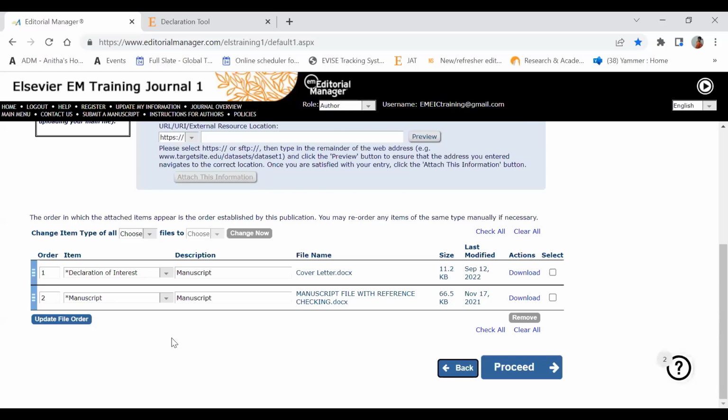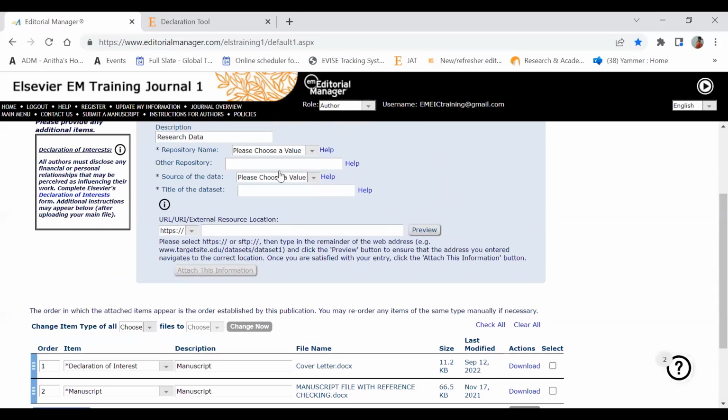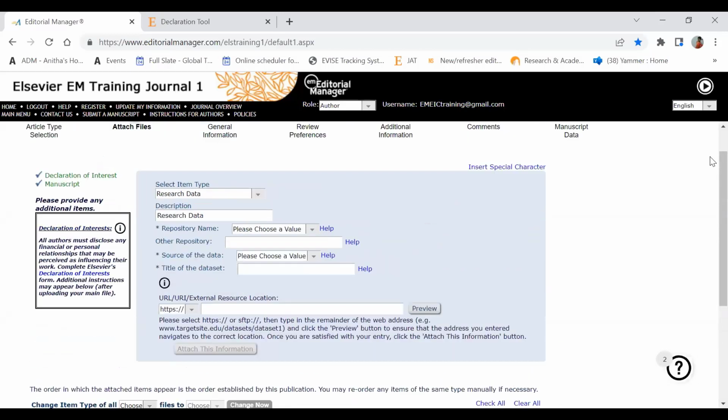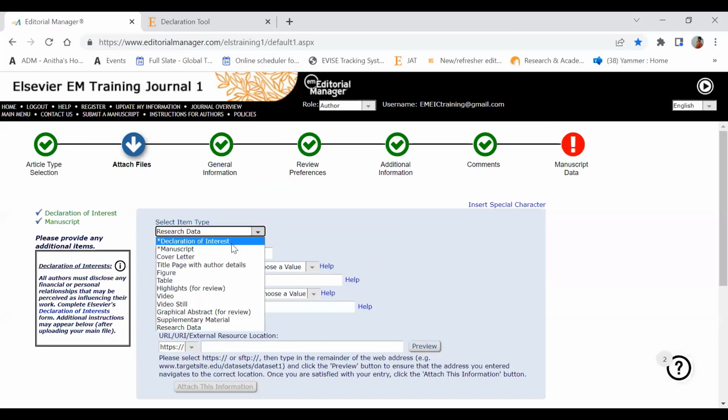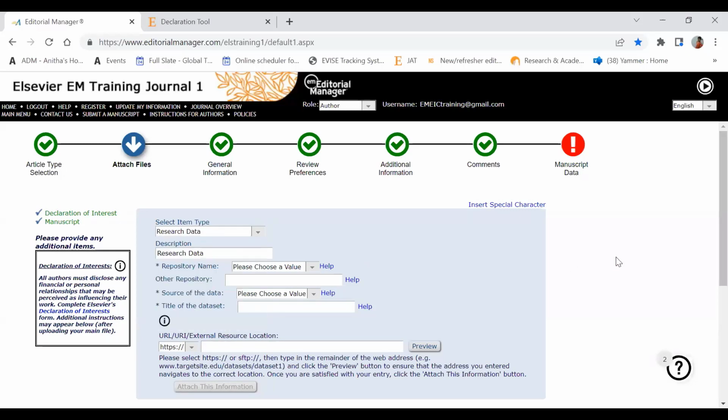For some journals, the declaration of interest, which you can see here, might be a mandatory step or a mandatory file type, as you can see from here. We will explain this in more detail in a few minutes, but in either event, such a statement is mandatory from an ethics perspective.